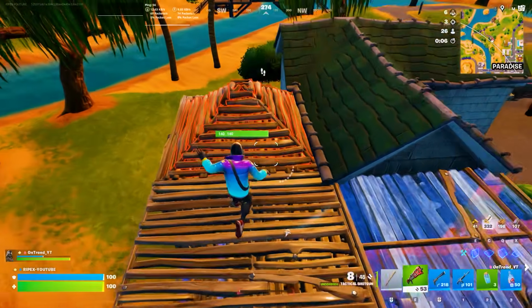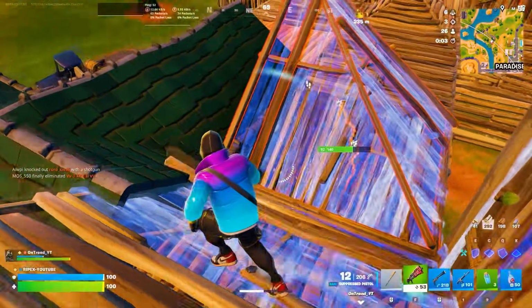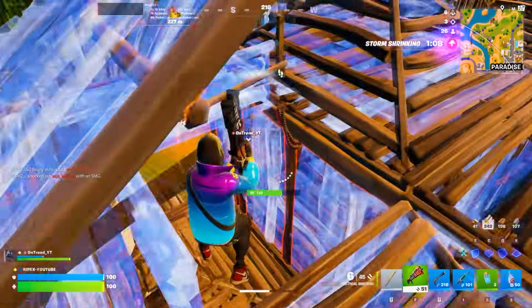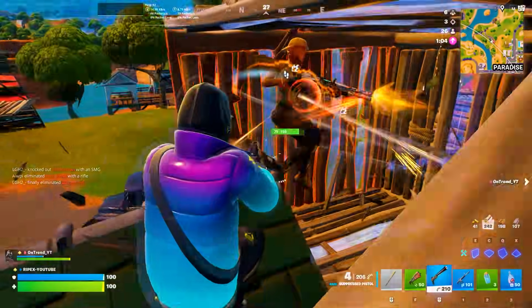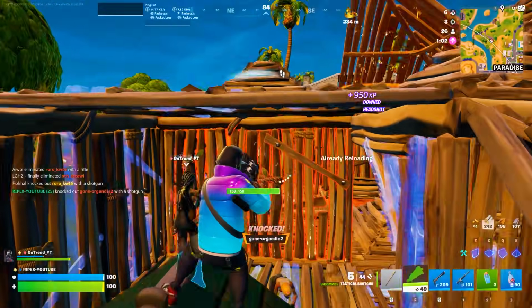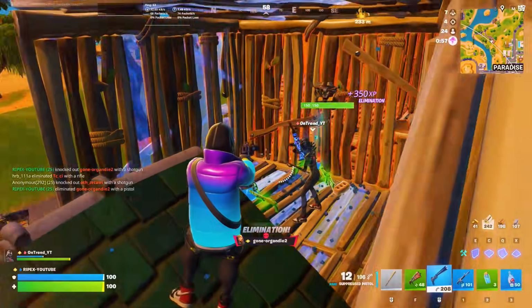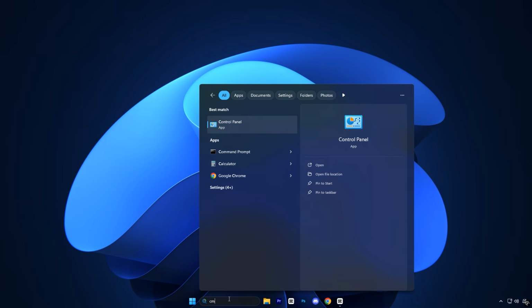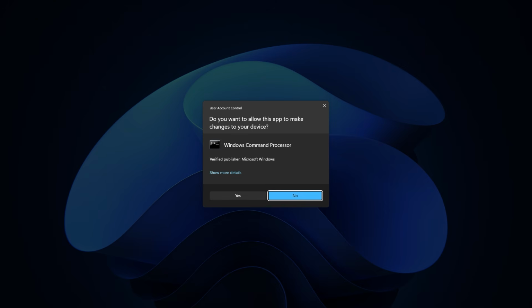In the next step, guys, we will disable NTFS last access time, a hidden I/O operation that can create unnecessary background disk activity and micro delays, especially on fast NVMe drives. Turning this off reduces hidden storage overhead, allowing your SSD to focus fully on game data. Start by opening Command Prompt with administrator privileges. Press Windows, type CMD, then right-click Command Prompt and select Run as Administrator.